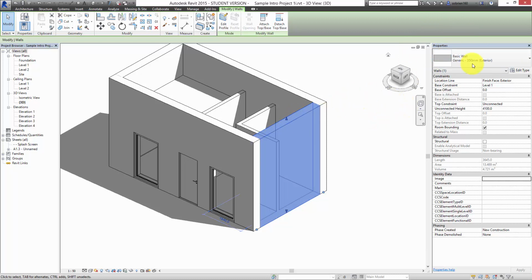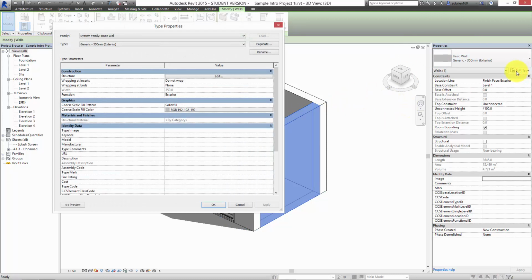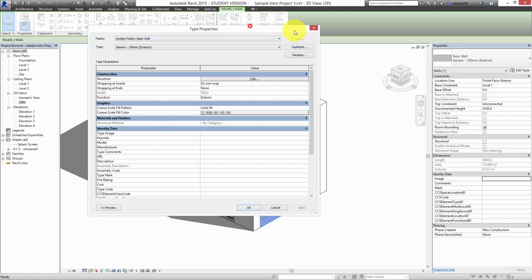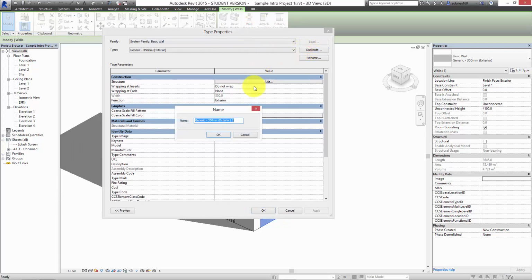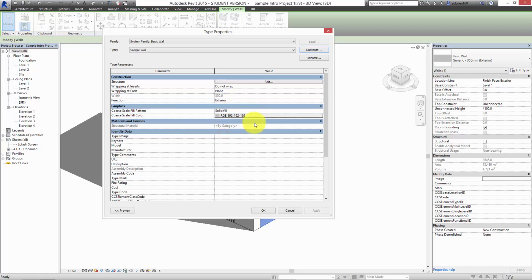If it's selected, I can edit the type, and very important is that I duplicate it. If I don't duplicate it, I'm going to modify all of those wall types in the entire project. So I'm going to make a new wall type by duplicating it, and then I'm just going to call it sample wall, so it has a name.